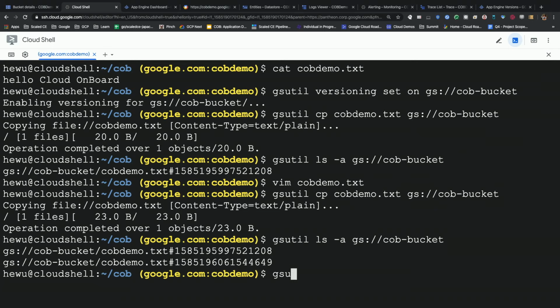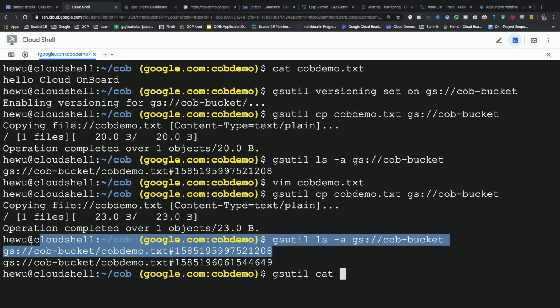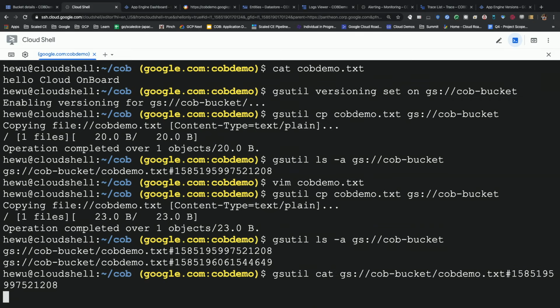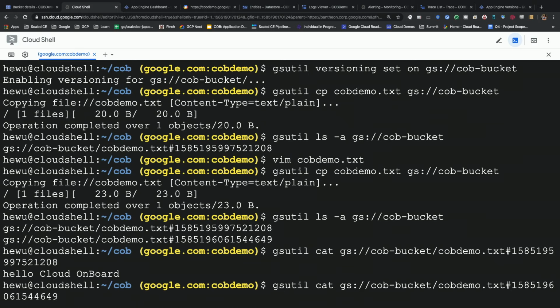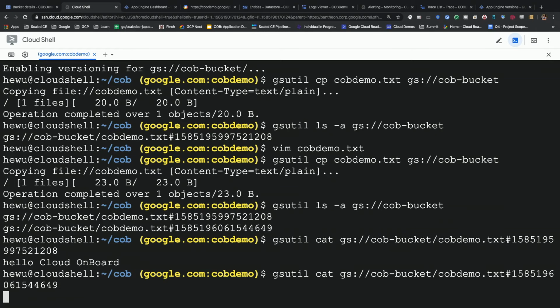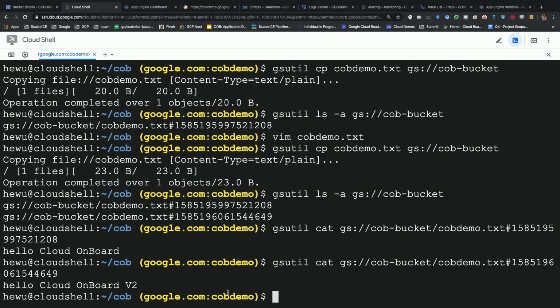And in the gsutil command, as I mentioned before, I can use my very familiar cat command to see what is inside this file. If I go to the first one, this is my first version. If I go to the second one, this is my version 2. So pretty clear, right? If you enable the versioning, it will keep every modification that you do in this bucket.